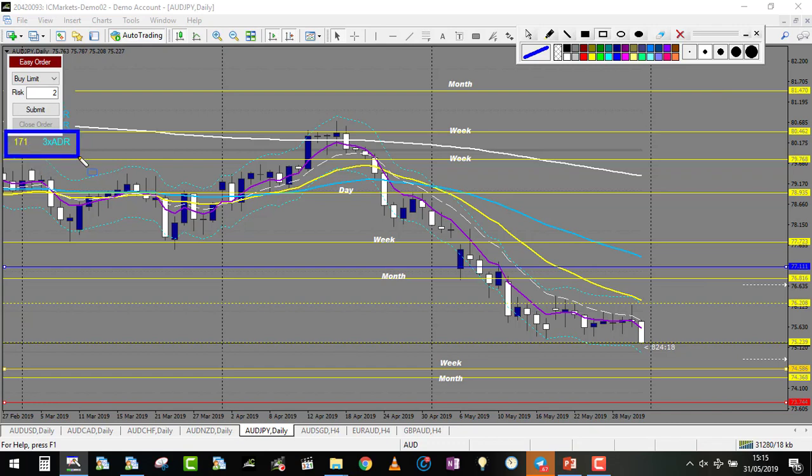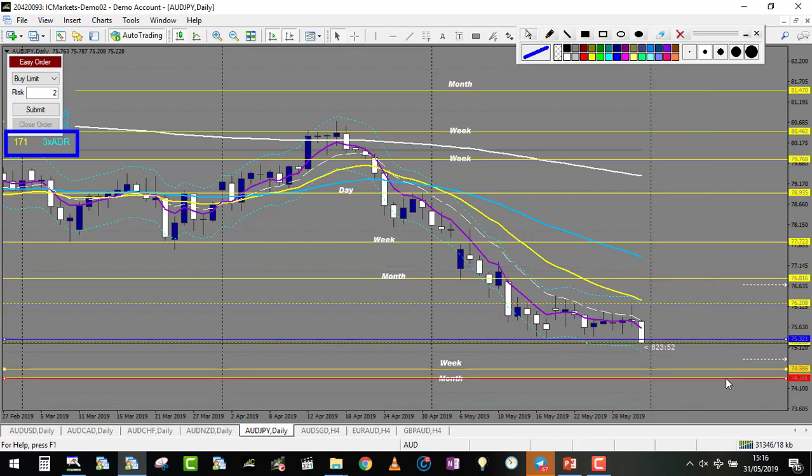So the 3 times ADR is 171 pips, I divide it by 10, which is 17 pips, and I add 1 pip for safety. So in this specific pair, it will be 18 pips. So from my line, now I just compute 18 pips, which is nearly my next line. So I put my red line, which will be my stop loss, just below my next yellow line, which is 18 pips.